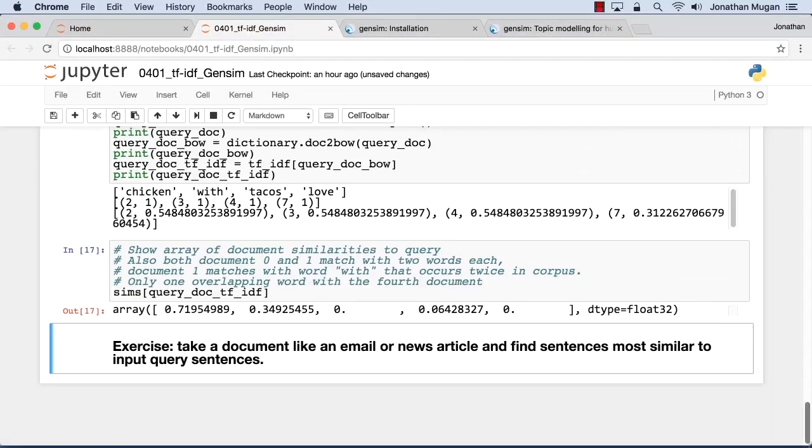As an exercise, you can take a document like an email or news article, break it into sentences and run each sentence through as an individual document. And now we can find similar documents based on query documents.